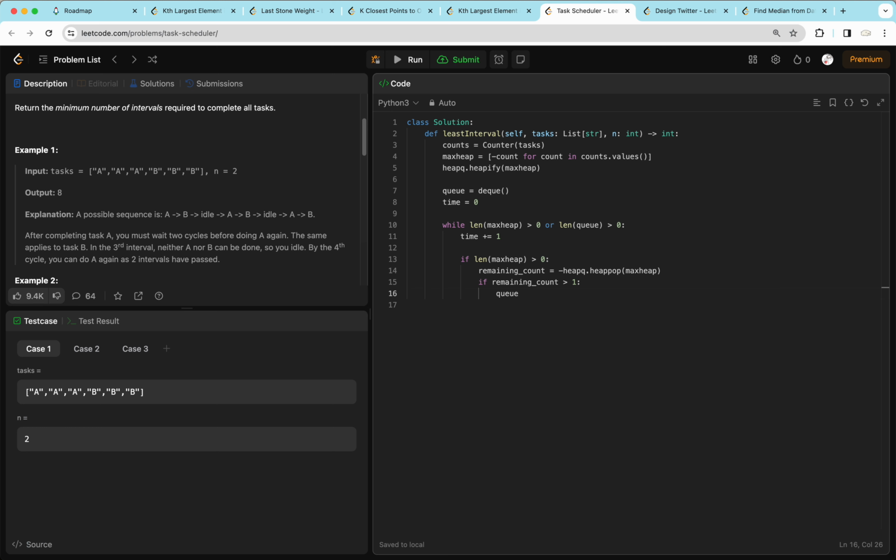So putting it in the cooling queue, we could do q.append, and let's append this as a tuple with remaining count minus 1, so we're executing 1 instance during this time frame, and also we can execute it again after time plus n.